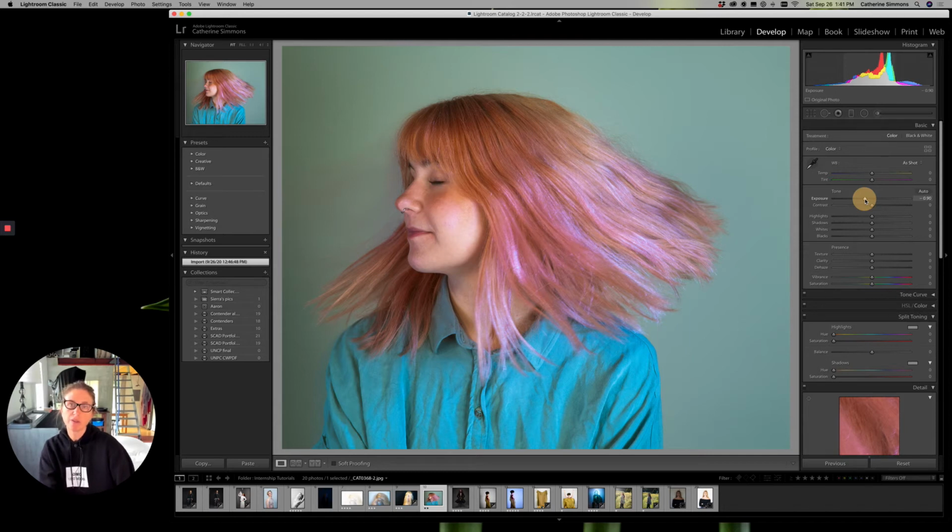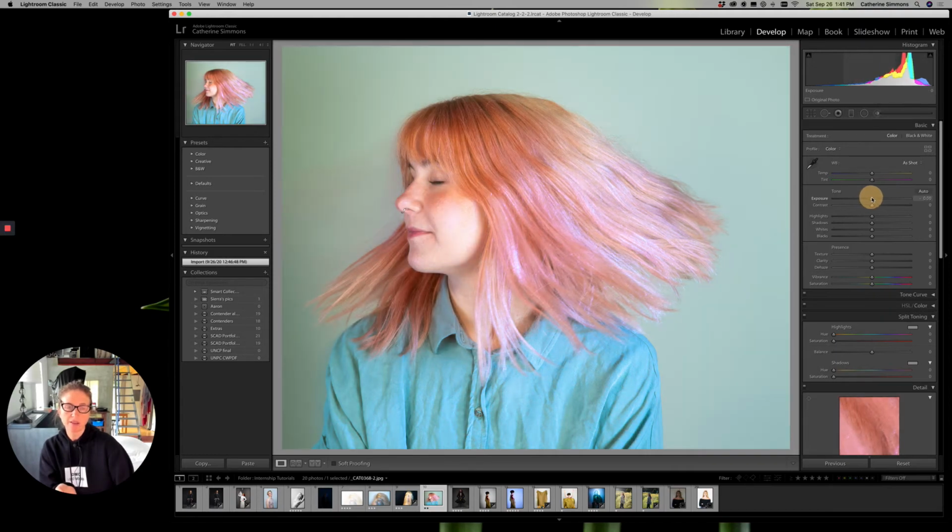Of course, if you have highlights, you run the risk of losing information in your highlights, but I honestly think it's a lot easier to bring down the highlights than it is to fill in file information in the shadows. Plus, I wanted sort of this airy look, so that was my aesthetic. And then, of course, let's see if we have any clipping. We don't, but over here you can see very little, very closely.